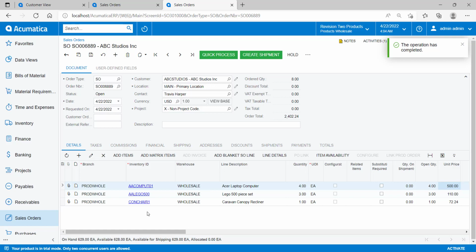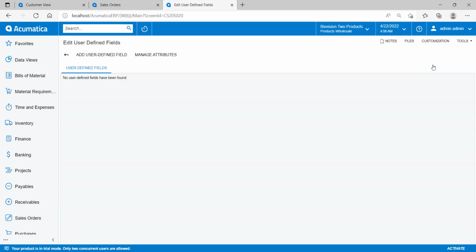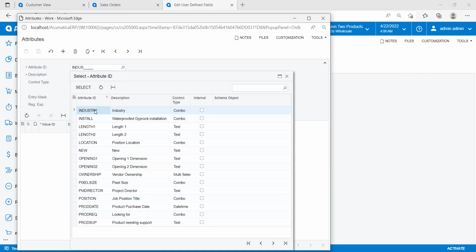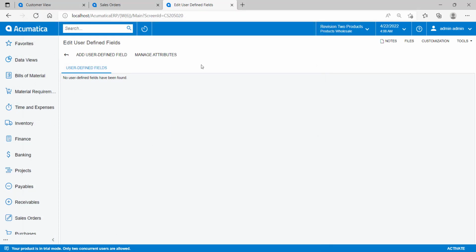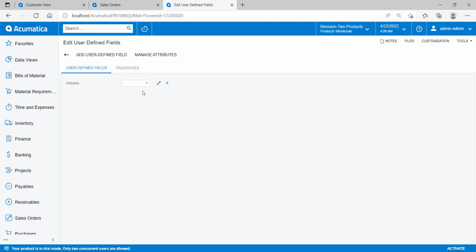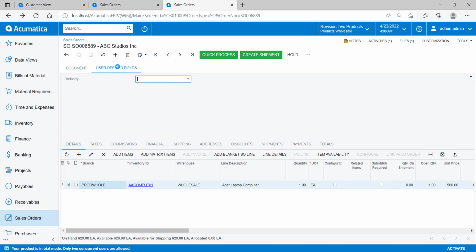Throughout Acumatica, we can also add user-defined fields. We do this by firstly setting up the user-defined field name and then a list of attributes that can be selected against it. For example, here I have industry and then a list of selectable industries. If I now go and add this to my sales order by choosing it in the Add User-Defined Field option, when we go back to the main sales order screen, you will see that we now have an additional tab where we can go and choose the industry type of this customer.